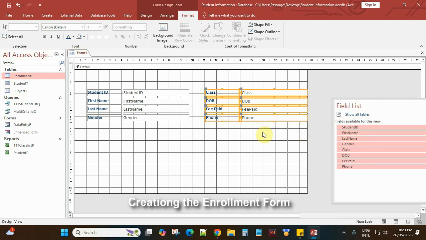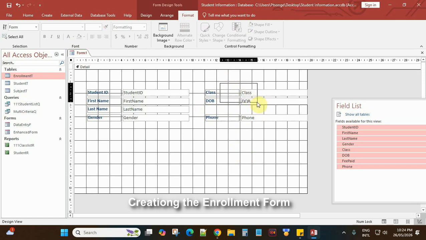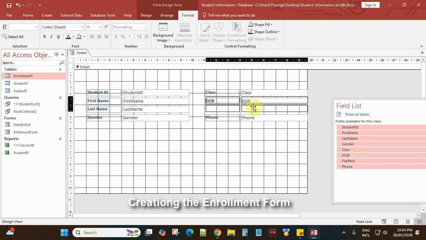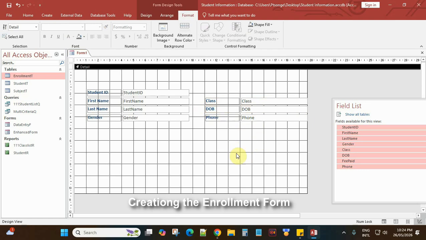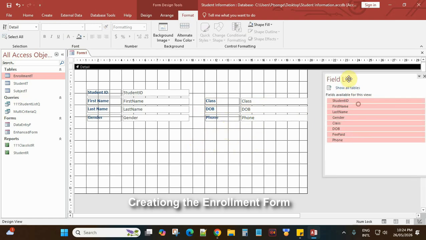Now one more thing, our fee paid will be inside this. There's a field we created inside the enrollment table. We called it fee paid. Alright, so we are going to remove it from here right now. Just select that, hit the delete key on your keyboard, and everything goes. And I'm just going to move this down here a little bit. Alright, so now I'm ready to insert my subform. Alright, my subform will go down here.